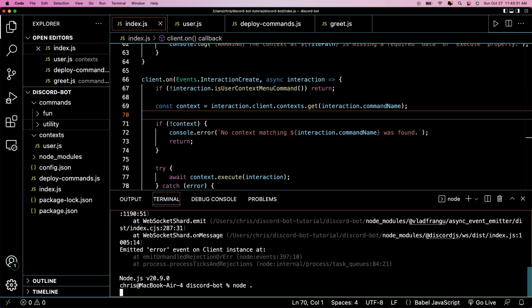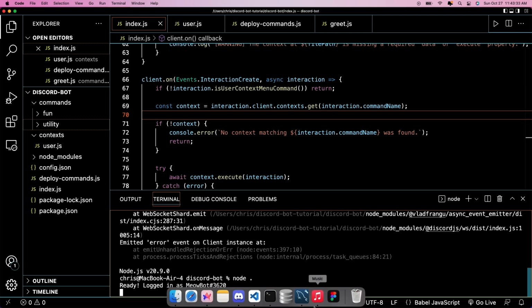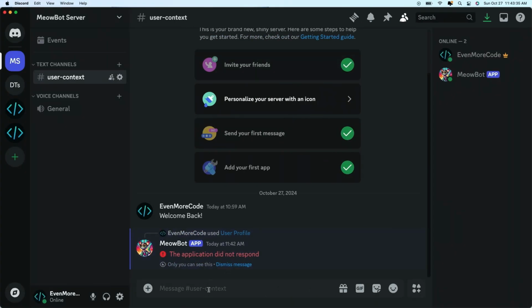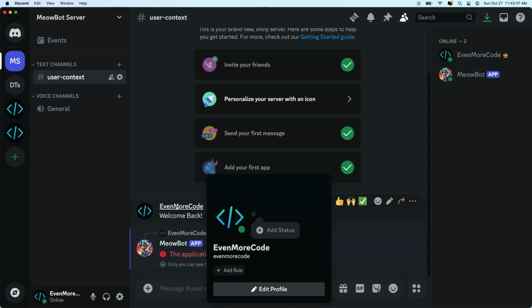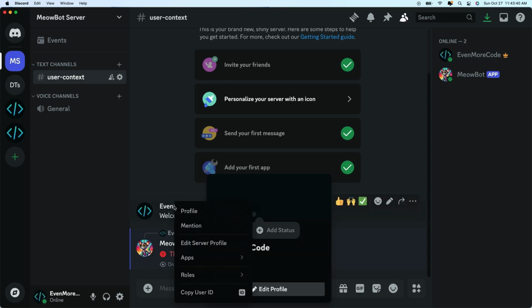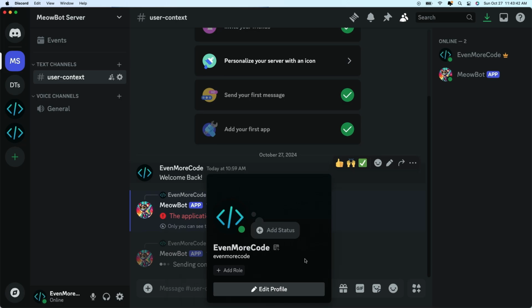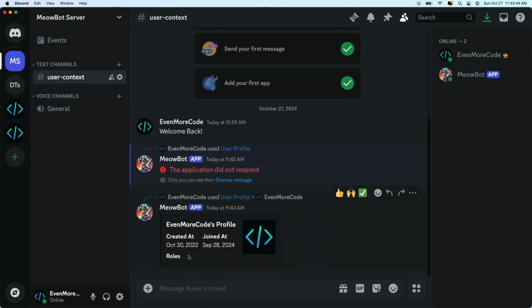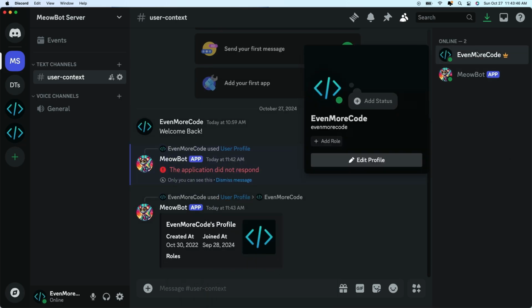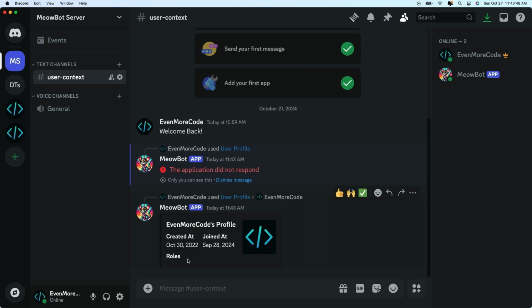So let's try to start it up again. And then let's go back to Discord. Let's try this one more time. Let's see, right click, apps, user profile. There we go. Perfect. And so I do have no roles. Okay, so roles will be empty.